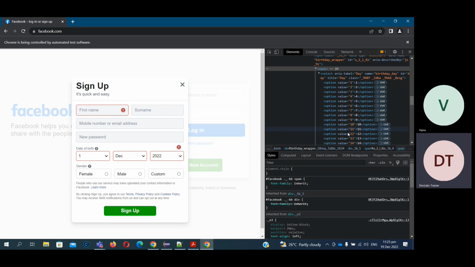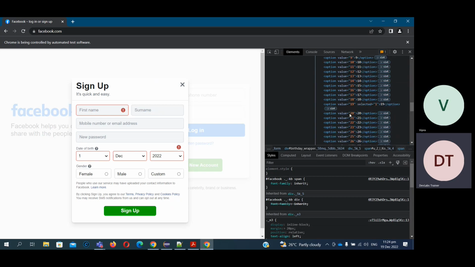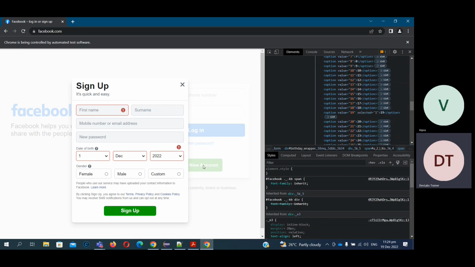Select by value is the same as select by text. You have to pass the value in double quotes, but you pick the value from here. This is the value. Here everything is almost the same, so no confusion. But while using value, you have to check what value you need to pass. For this, what is the value? For this, what is the value? Here it's the same, so no confusion. I can just use it in the same way.